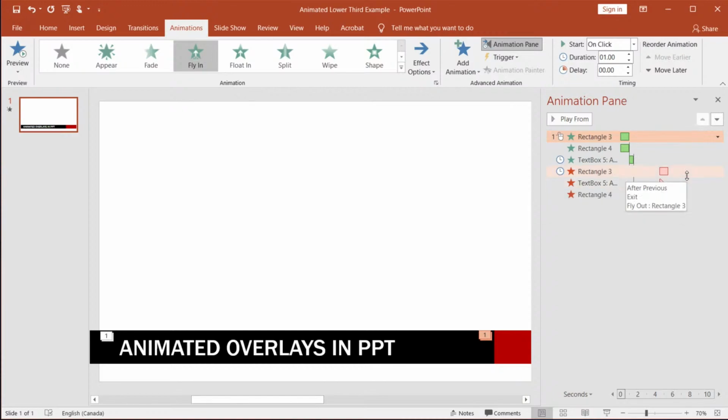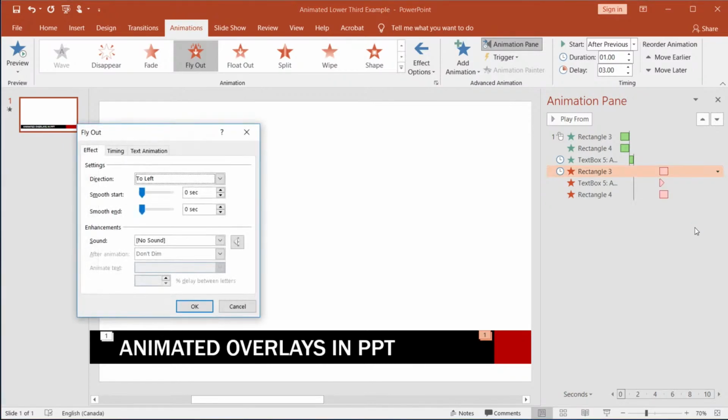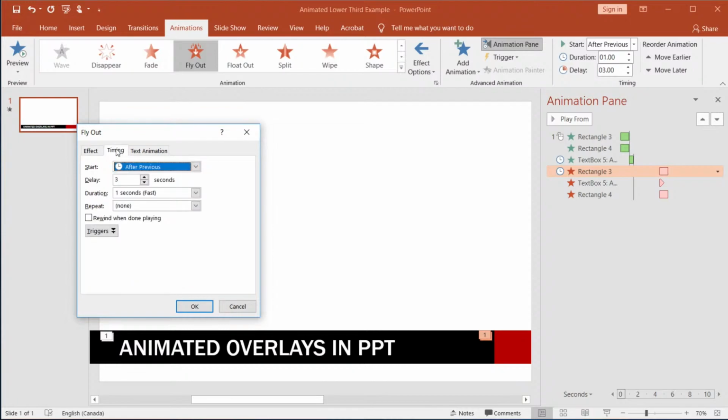Now, if you wanted to make any edits, you would simply click on this little drop down. And that right there is how you can get the effect options, the timing options. So here is where you would change the direction. That's one of the ways. Also the timing, you can say after the previous, this is where you would add the delay. So that's how you do it differently in the Windows version for anyone who is using Windows.